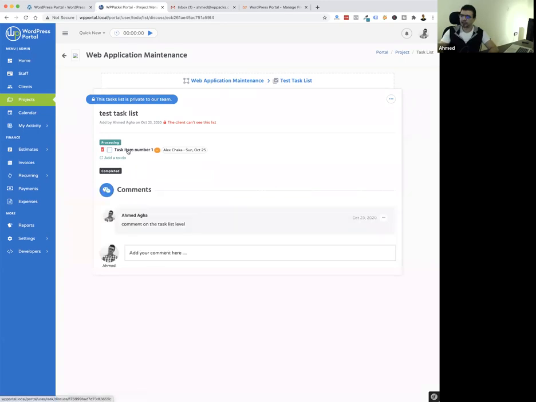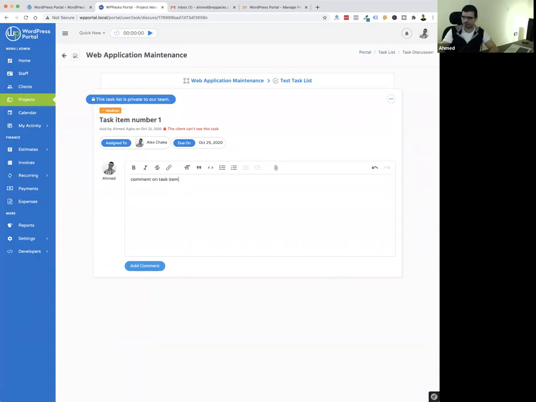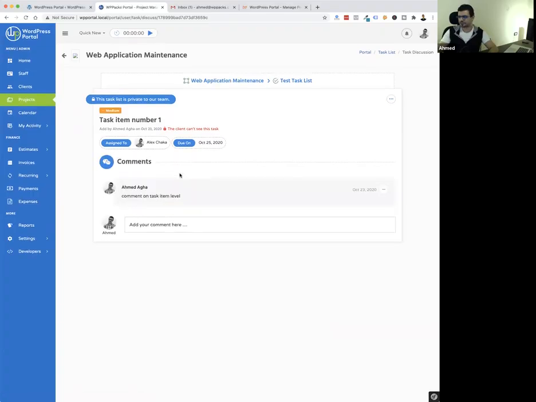And also, if you would like to create a comment on the task item itself, you can just click here, and it's going to be attached to this item, and you can make a comment at task item level. So we have two labels here. The first one is for the task item, and the second one is for the task list. To be specific, you can just talk about the list itself or talk about the items.